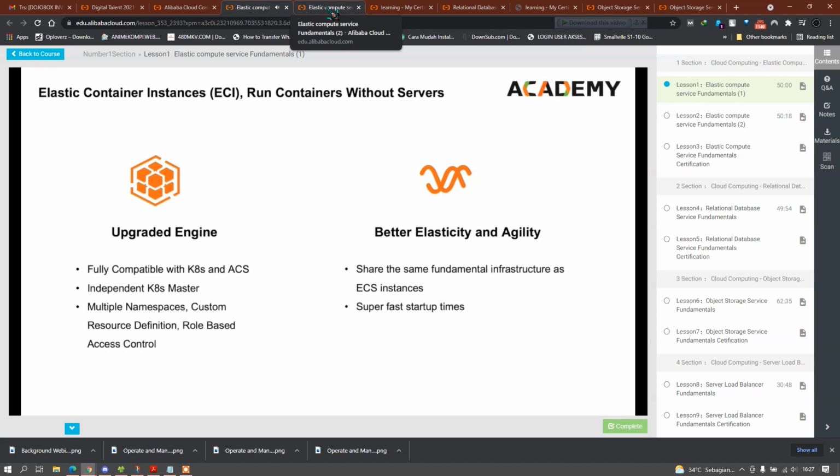ECI takes care of it for you, so you get great elasticity that way, and you pay only for the actual deployments that are running on your K8s cluster. You don't have to worry about allocating and running your own ECS instances.